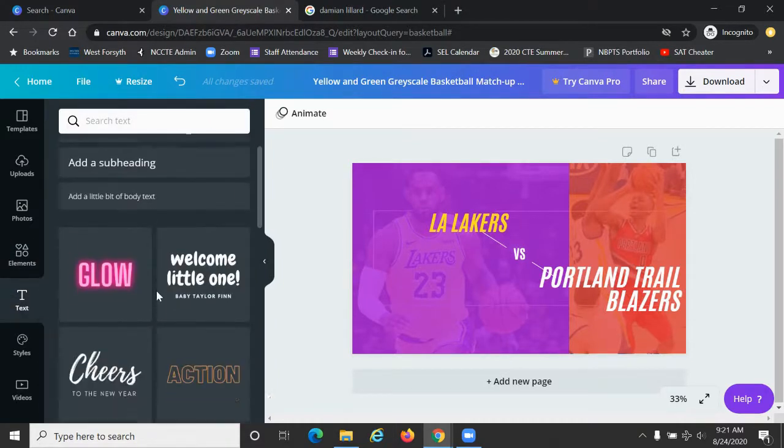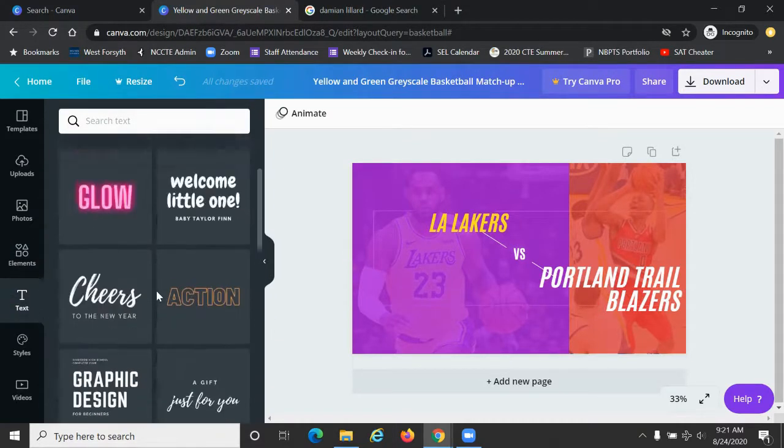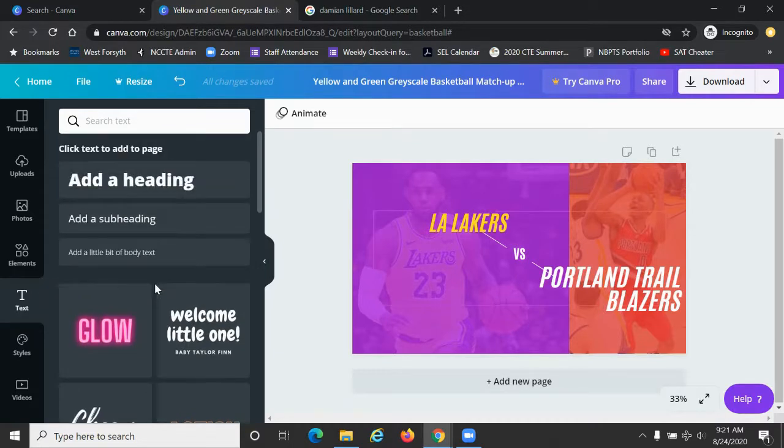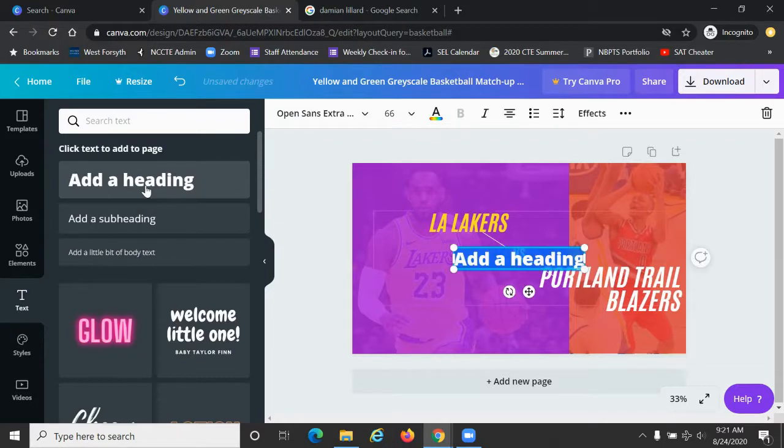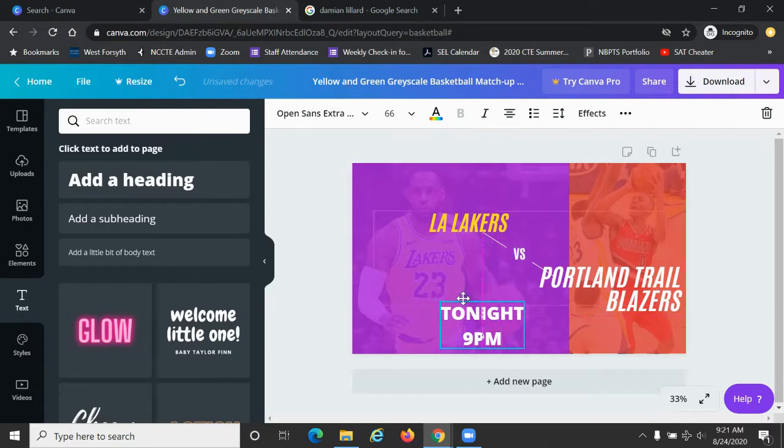In text, we have some different things that we can do here. Some of these are free and some of these are not. We're going to make this real simple. We're going to click on Add a Heading. It's going to give us a nice big bold font. And we'll call this Tonight. Actually, let's make that all caps. TONIGHT. And then 9 p.m. And I'm not sure when the game really is, but this is just practice. And I'm going to grab that and I'm going to move that over here.